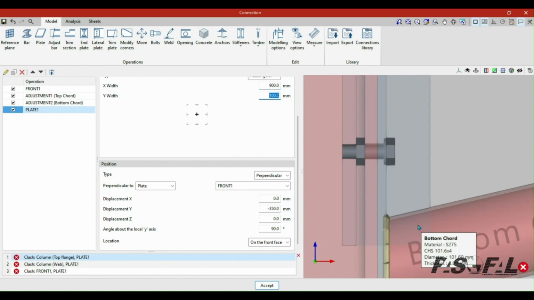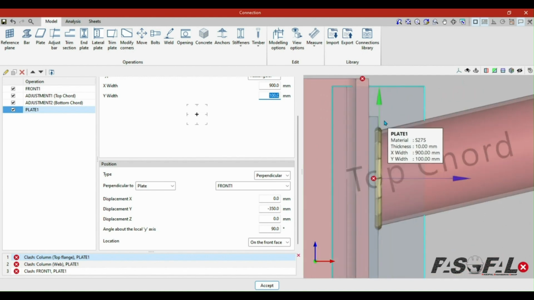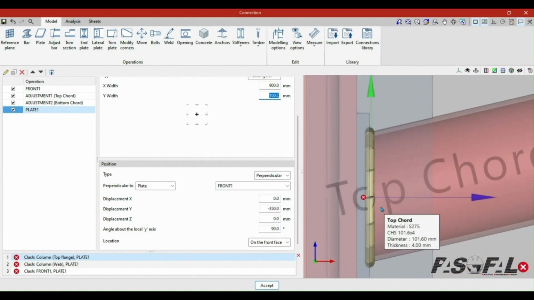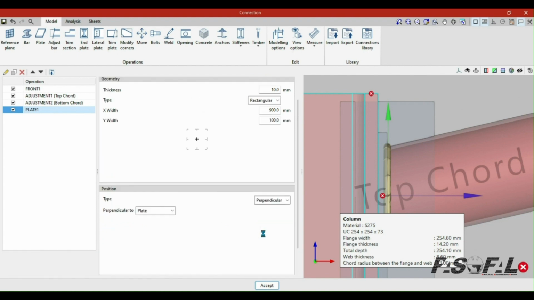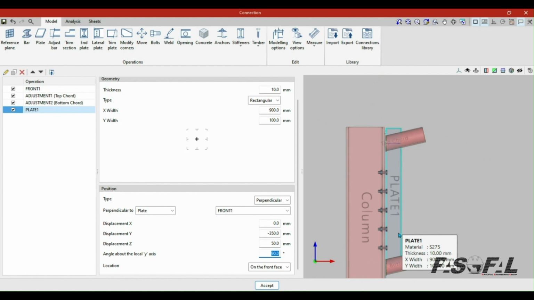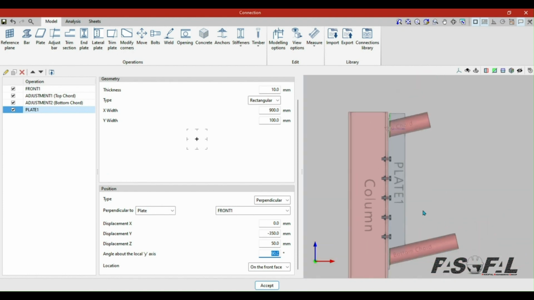Then here we have the location of the plate, and we also need to shift the plate in the local coordinate system, but in the z-axis, parallel to the z-axis, to position it exactly at the side of the end plate. So here we can go for 50. As you can see, the plate is touching the end plate. Then we need to cut the plate with the top chord and bottom chord.